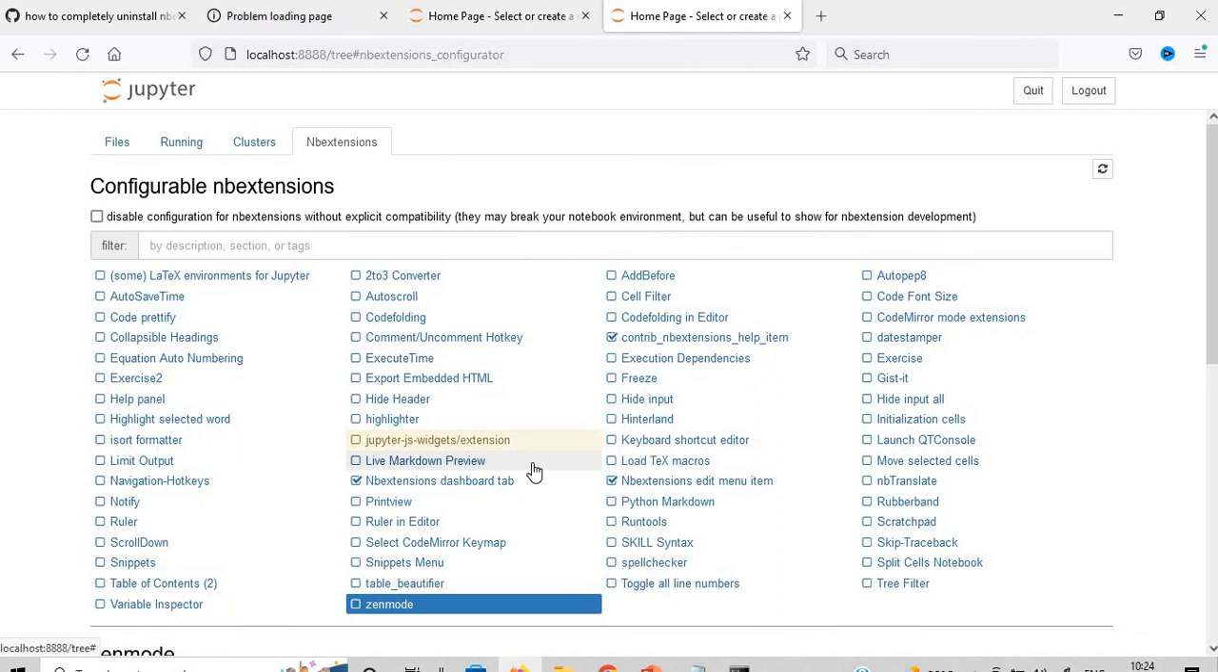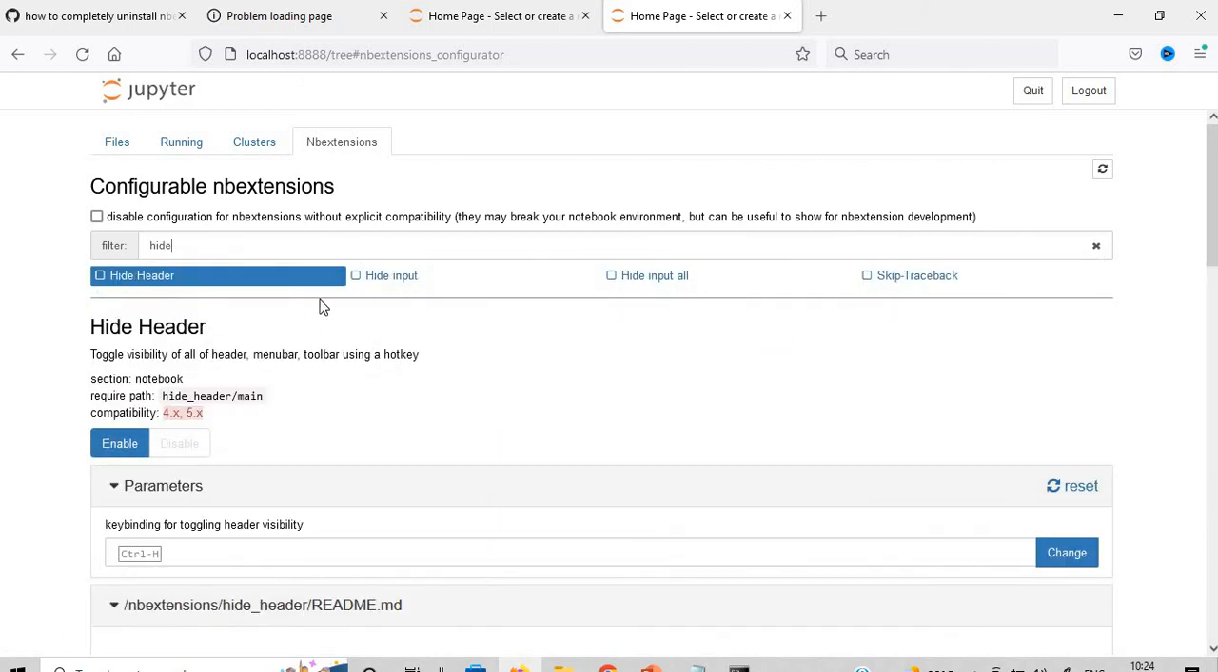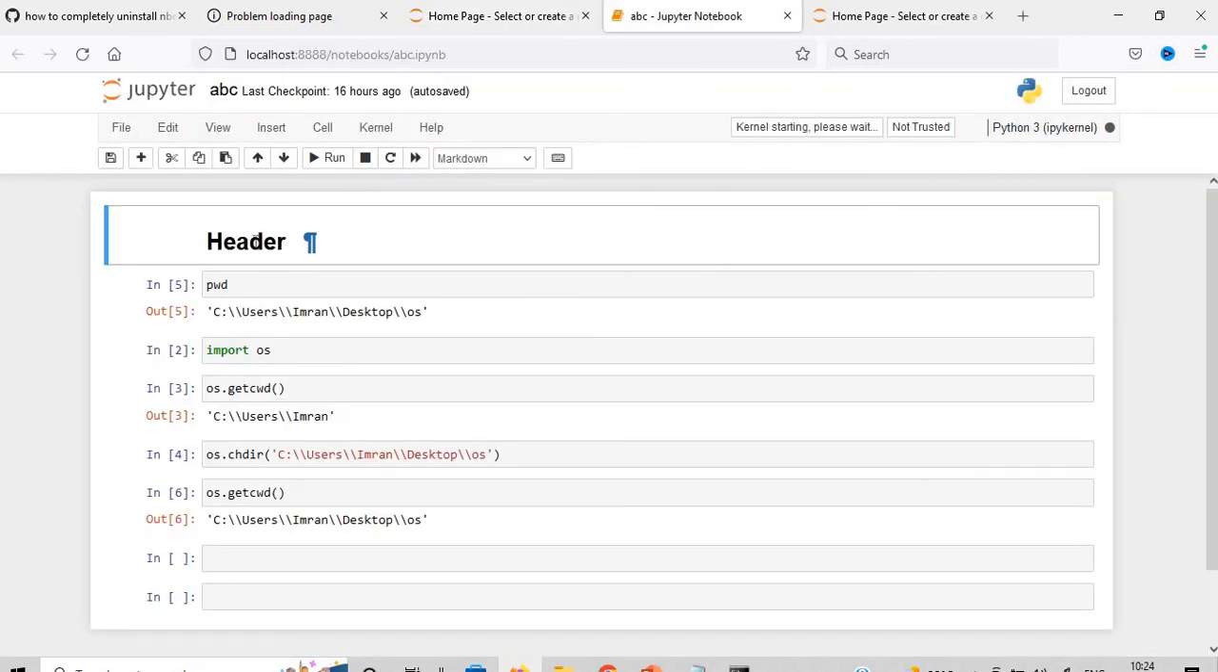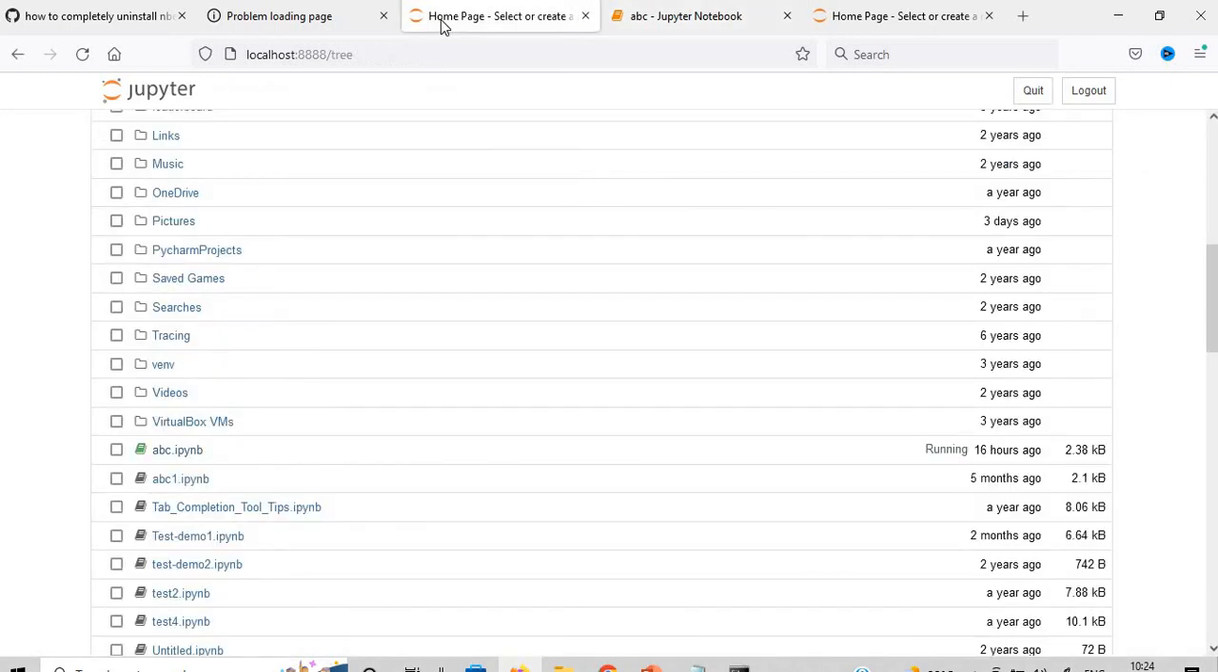When I said that it makes life easier, if you just type here "hide", you get hide the header, hide input all, everything whatever you want to achieve. Like if I open any Jupyter notebook, this header is there, right? I don't want this header. Using this NB extension we can hide this, even the entire header, this full section. So that I will show you in my next video.